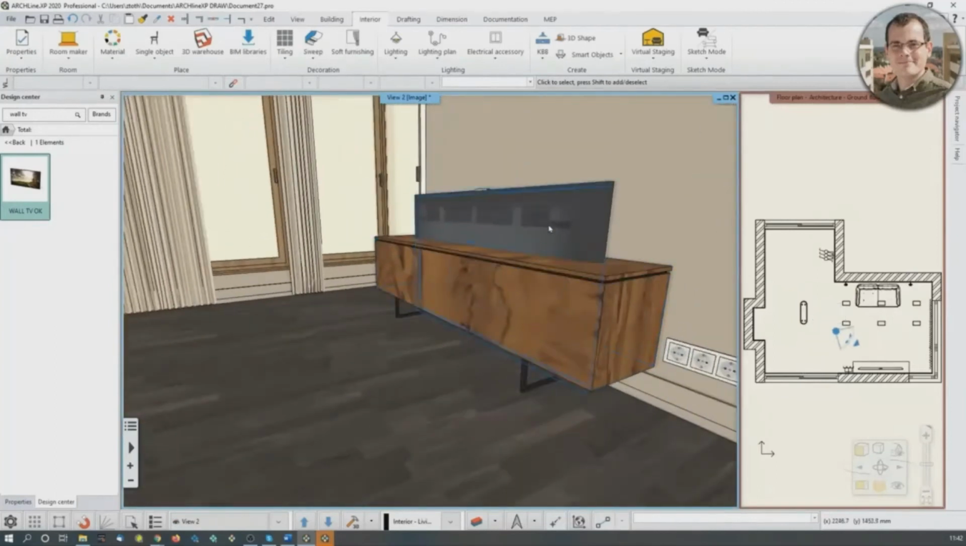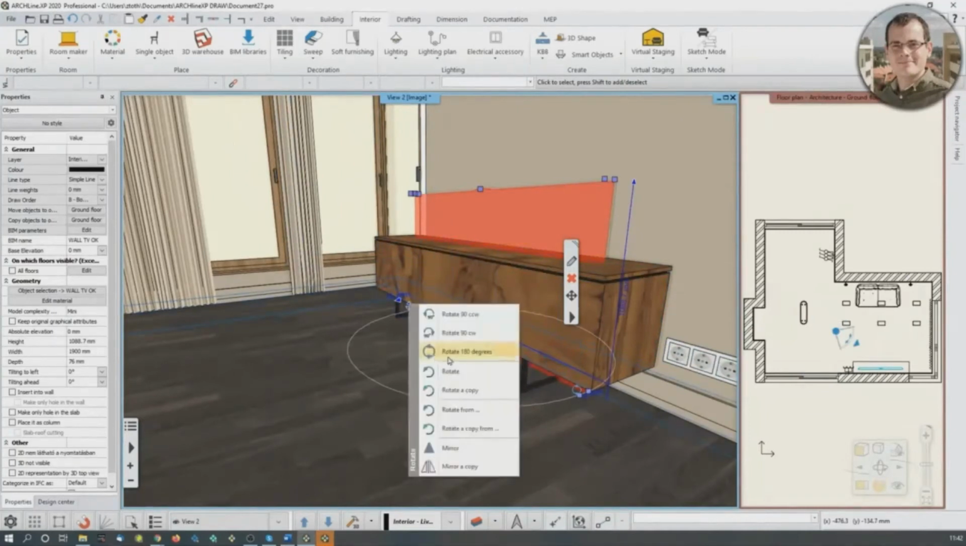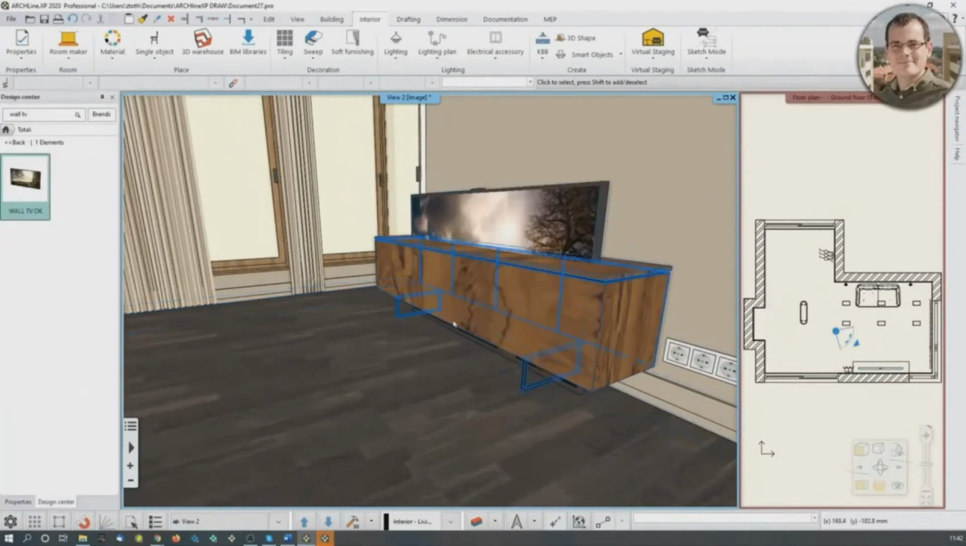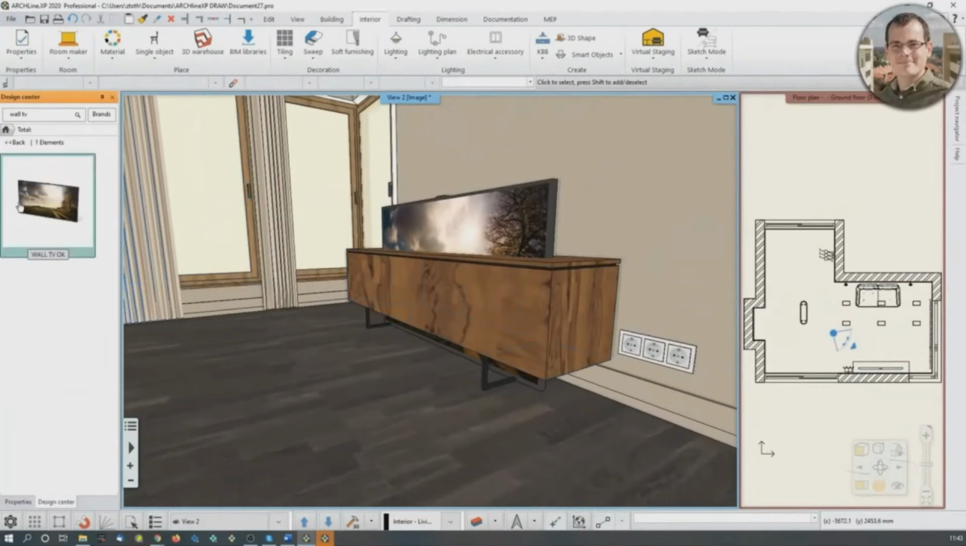One problem is that it's actually turned away from us, and that I can amend by clicking on this button and rotating it 180 degrees. Another and bigger problem is that this element is on the ground. Why is that? That's because the default value of this TV is that it should snap to the ground floor, and that's not good.